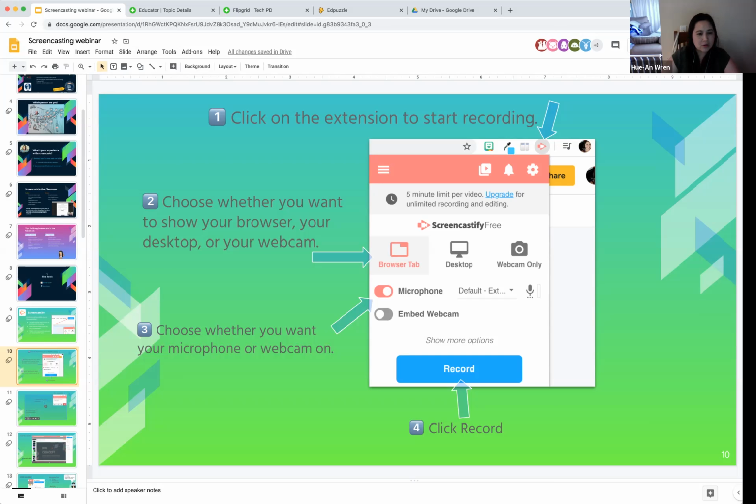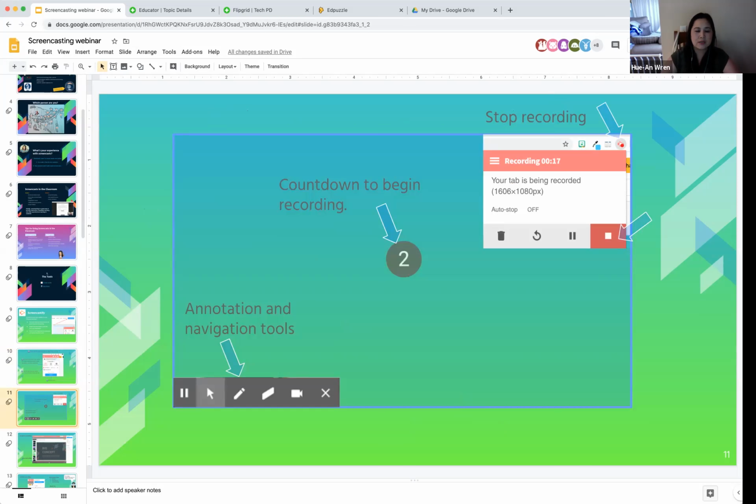And then you click record, and it'll do a nice little countdown. It'll count in the middle of your screen. It'll say 3, 2, 1, and then it'll start recording. At the bottom of your screen, you'll see these little navigation tools. You can stop, you can annotate as you're navigating, you can erase, you can turn on your webcam.